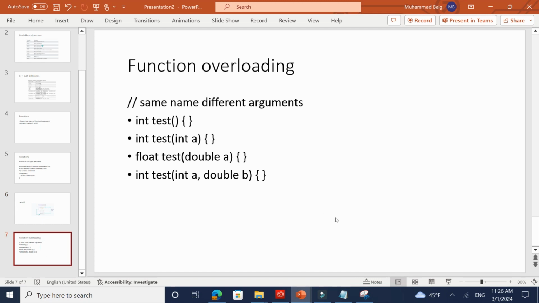The next few examples, I'm going to talk about function overloading. It literally doesn't mean you overload the function and it cannot handle something. What it means is it's the same name but different arguments. Okay? You can have a different return type as well.